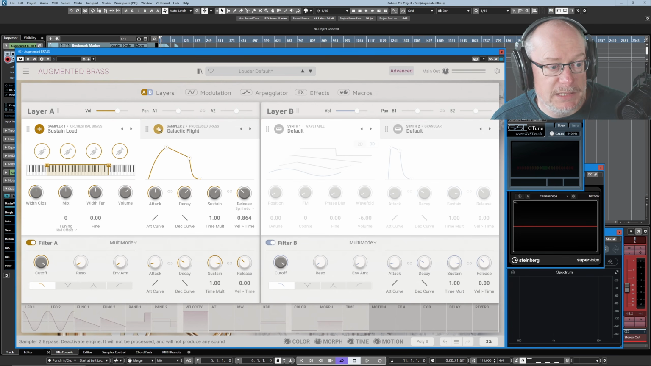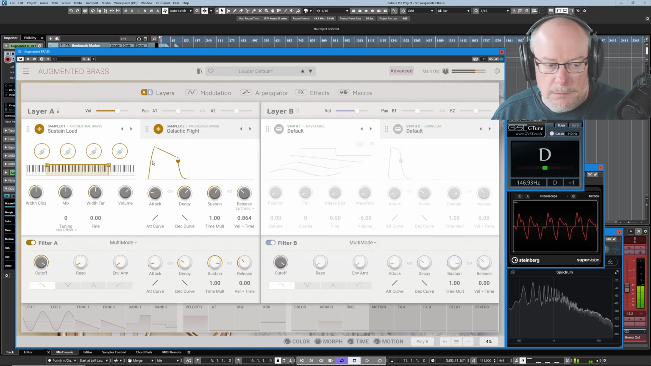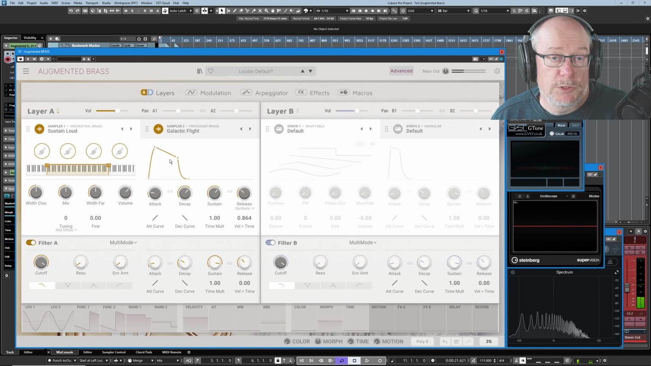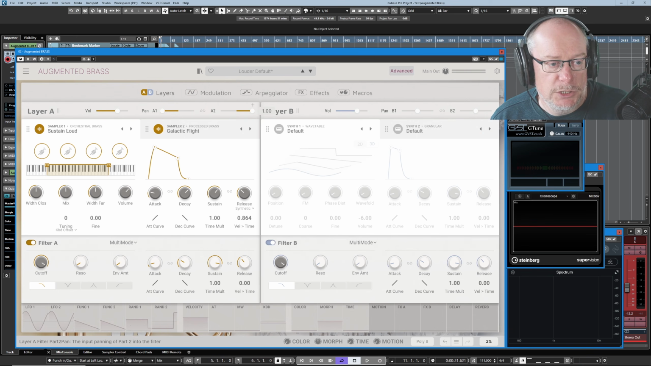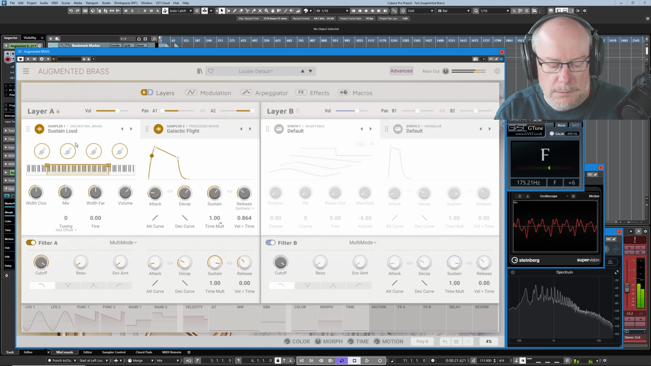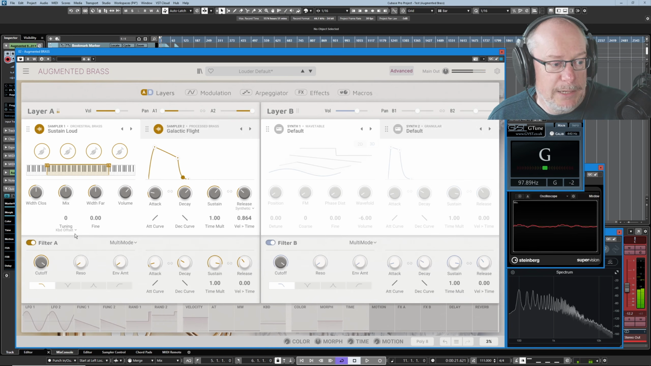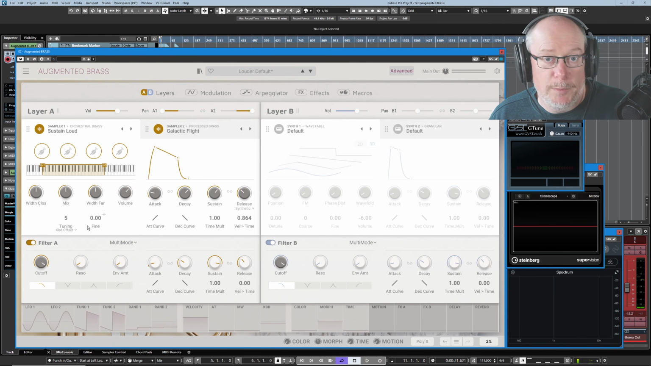Let's bring the galactic flight back in, and I'll just bring my attack envelope back a little bit. So that's both of those parts playing simultaneously. Now let's pan them. We'll send part 1 all the way hard left, part 2 hard right. And now if we introduce the 5 semitone keyboard offset, we're back into Ben-Hur mode.